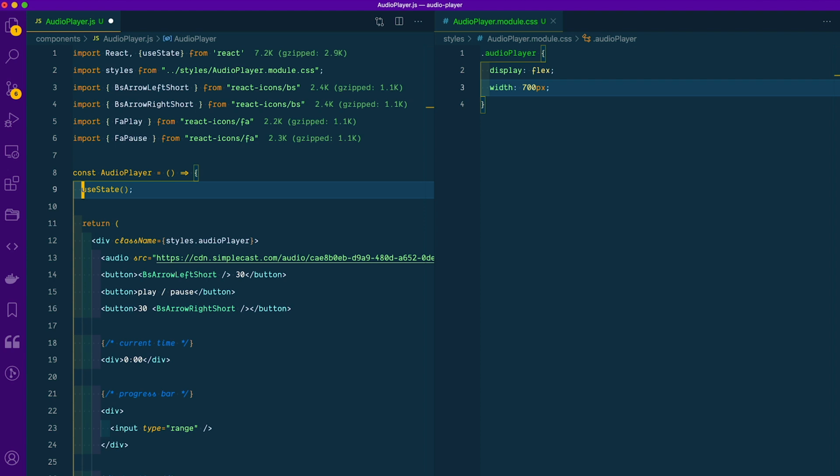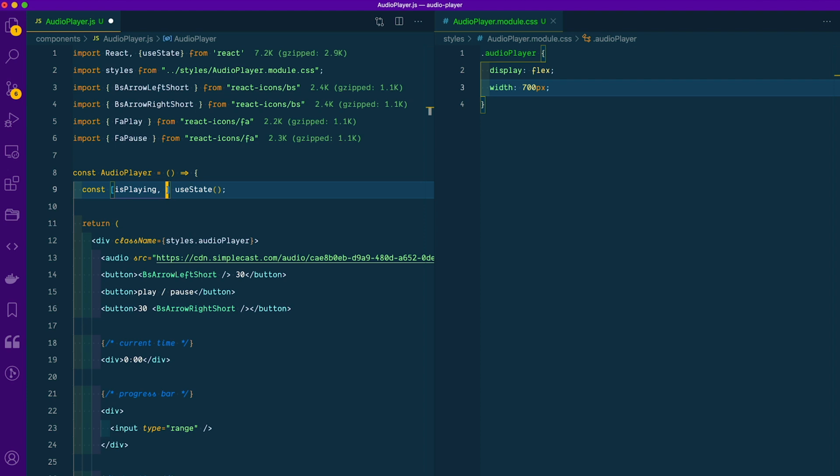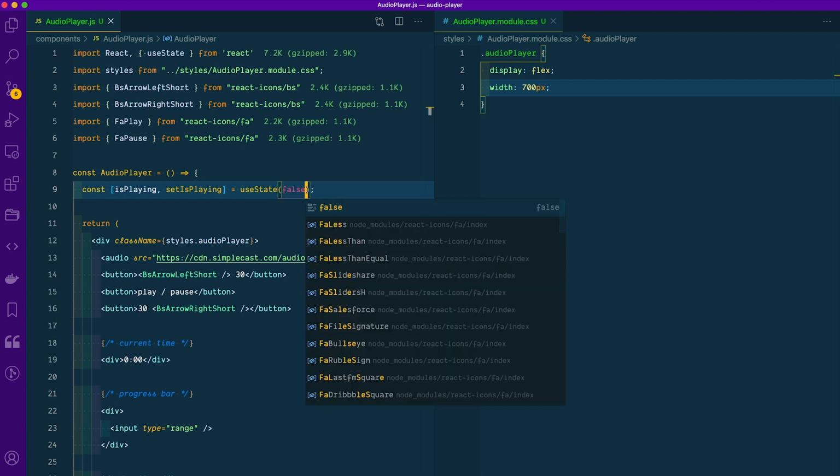And anytime I'm working with Booleans, which is a true false value, I like to say is whatever. So is it playing? True. So I'll just say isPlaying. And the second value, so put this in square brackets because this is an array, the second value is a function, and this is how we update isPlaying. So the naming convention here is to use the same name as our variable, isPlaying, but we prepend it with the word set. So we say setIsPlaying. Okay, perfect. And we can pass a default value to useState. So by default, when the page loads, we don't want our player to play automatically. So we'll tell it false.